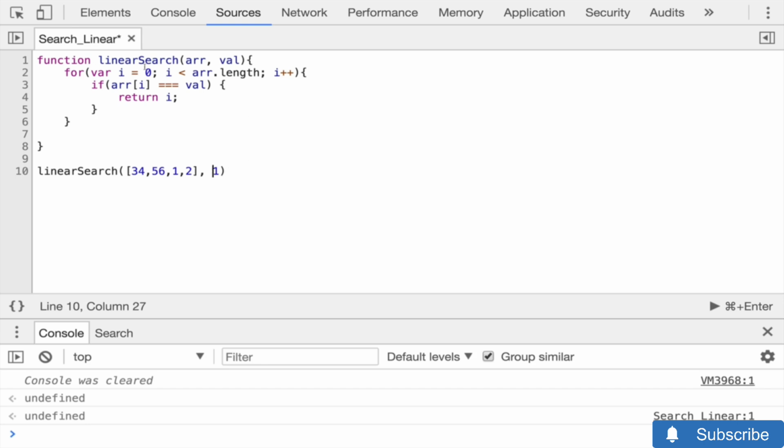So in this case, i will be 0, we start, we check, is array of i equal to the value? No. Is 34 1? Nope. Next up, i is 1. Is 56 1? Nope. Next time through, i is 2. So we check array of 2, which is 1. Is that equal to the 1 that we're looking for? Yes. So we return i, which is 2.